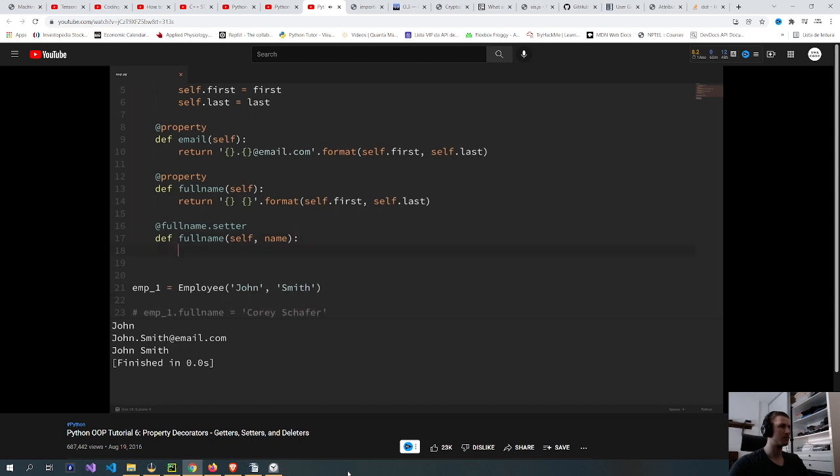So I'm going to come in here, and we want to set the first name and the last name using this full name here. So what we can do is we can just split that name that we passed in on the space separator. So I'll say first, last is equal to name.split. We'll split on that space. So that's going to split that name into two parts. And the first part before the space will be the first name, and the second part after the space will be the last name. So now we want to set our employee's first name and last name.